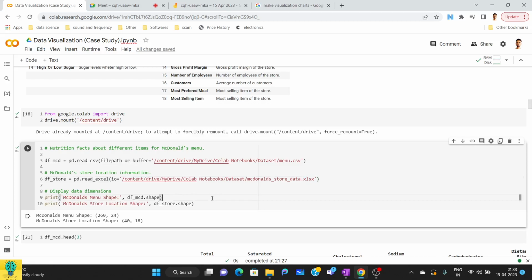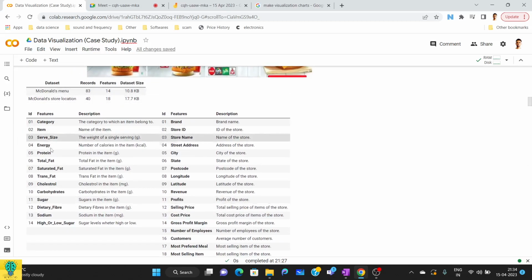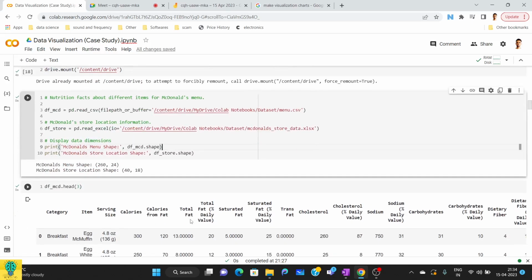So two datasets we are making. One is df_mcd and the other is df_store. Mcd is basically going to have the menu items, all those things, that is this one column on the left, and the store location will have these many columns. Once we run it, you can see the first one is the shape. Shape is basically going to tell how many rows and how many columns there are. So menu has 260 rows and 24 columns, and similarly store location has 40 rows and 18 columns.